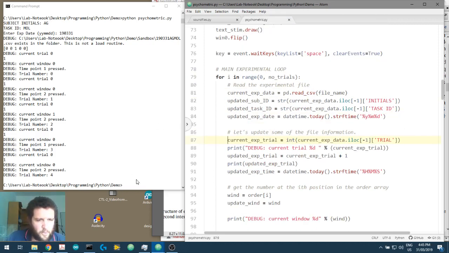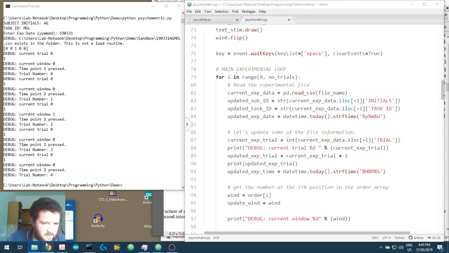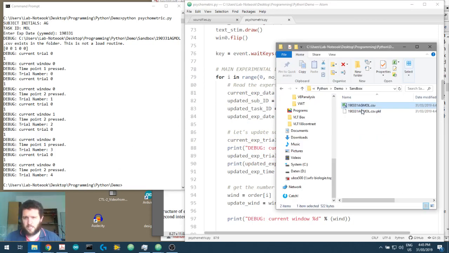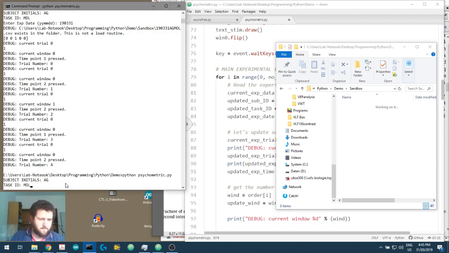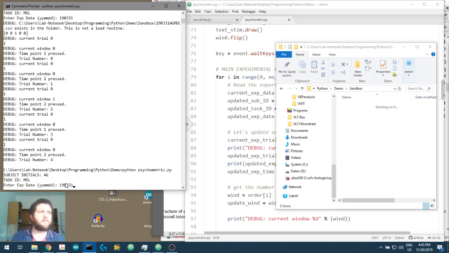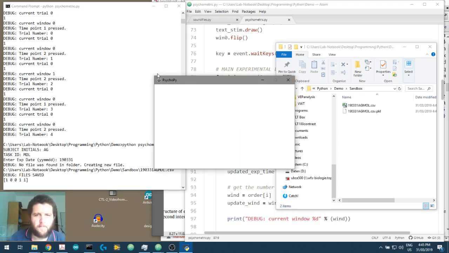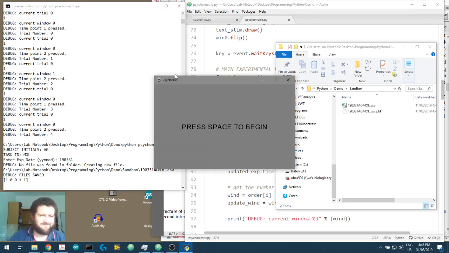This should work now. So what we're going to do is we're going to start from scratch. We're going to delete that, and we will run this program again. So we've created the file, press space to begin.